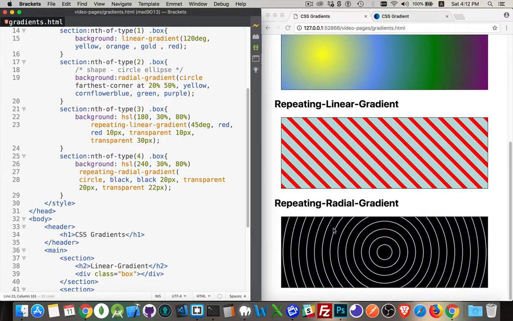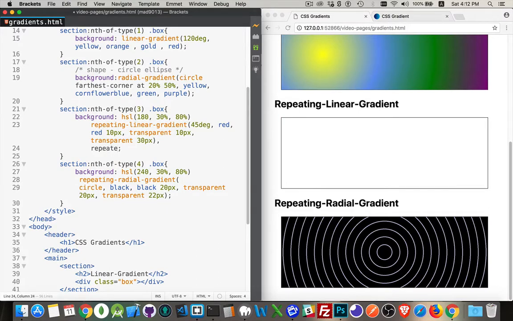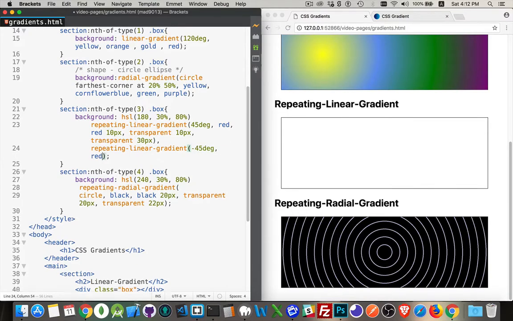Something else you can do with both these, the repeating linear gradient and the repeating radial gradient, is you can actually apply multiple gradients. Now I've done transparent here. I could put a comma after this and then create another one. So repeating linear gradient. There we are. And I'm going to go the opposite way, negative 45 degrees. And let's do the same thing. We'll say red to red at 10 pixels. And the other one I did transparent. This one I'm going to do white. So we'll say white 10 pixels, white 30 pixels.